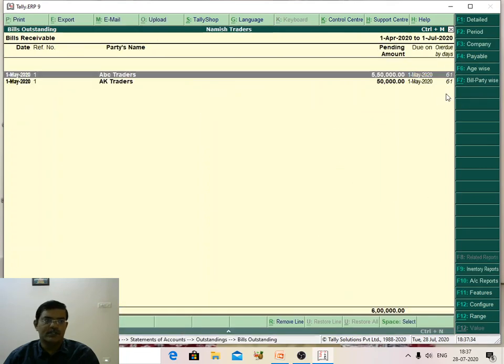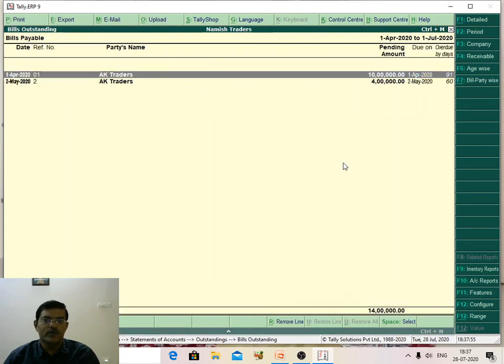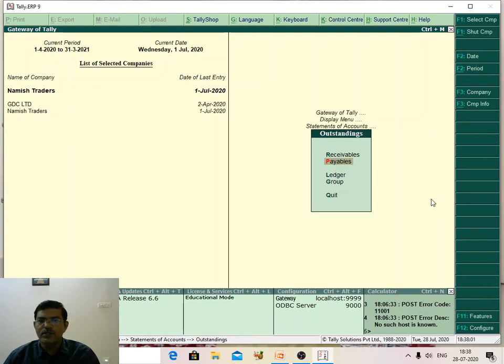Here see the due dates. Day wise due date, and how many days are left. Here we can view party wise bills receivable. We will receive the amount on 1st May, after 61 days. Like that we can view bills receivable, and bills payable also. We need to pay this amount. These are the reports we are generating.